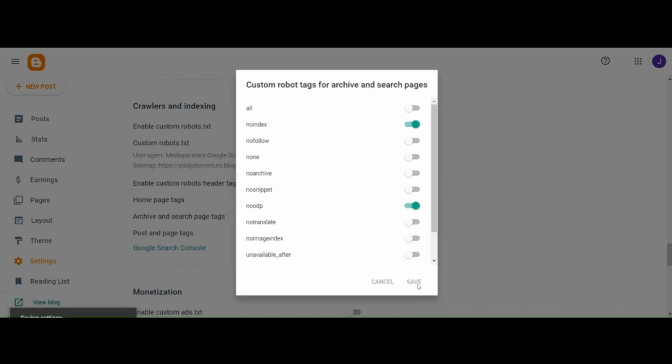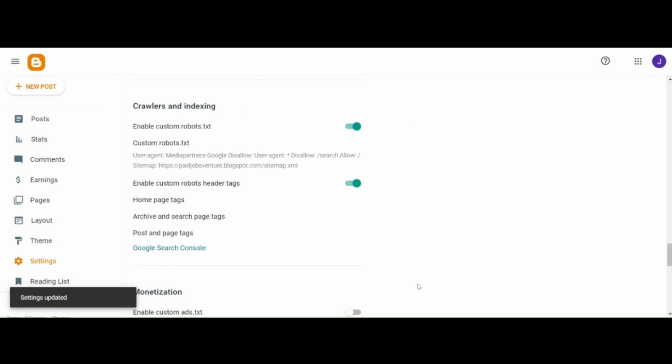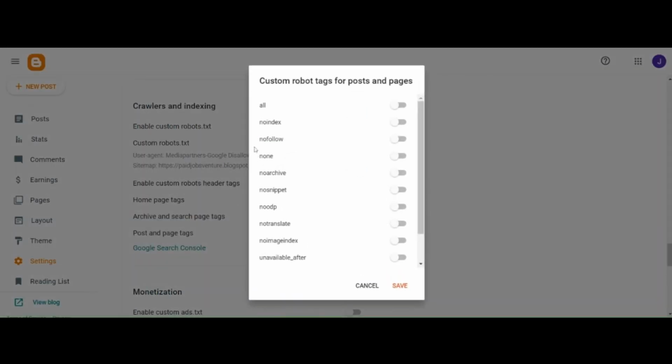Once you save that one, the next thing you need to do now is come to post page and tag. So you click this one. Once you click that one, you turn on all. After you turn on that one, you come to this one, noindex. You turn that one on. The next thing you need to do now is click save.